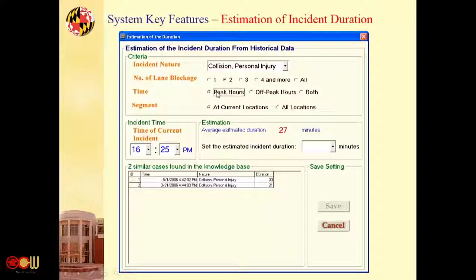So in this case, we narrow down to incidents that happen during the peak hour, because here the time of the current incident was 4:25, the afternoon peak period just beginning, okay? Then we found this location has two incidents, 133 and 121, so the average is 27 minutes. So you can see even without the model, if you have a sufficient database, it could give you a good estimate. And sometimes that location could have no previous accident.